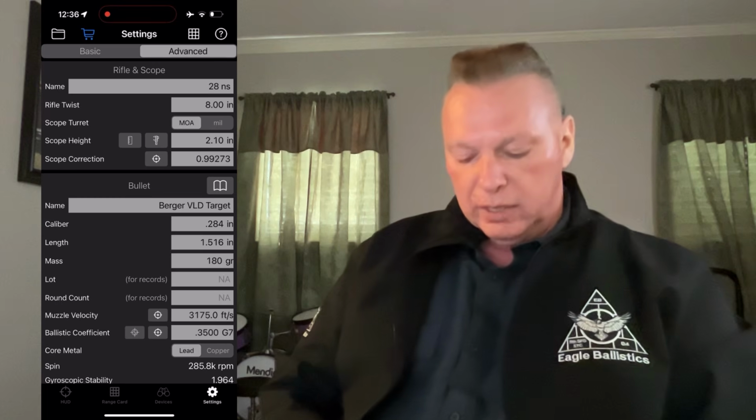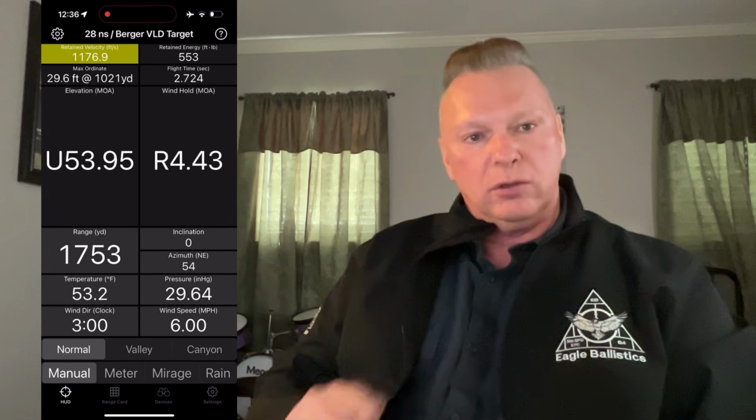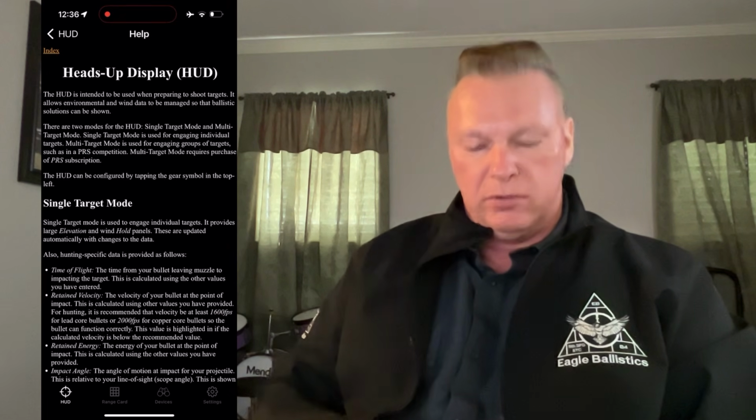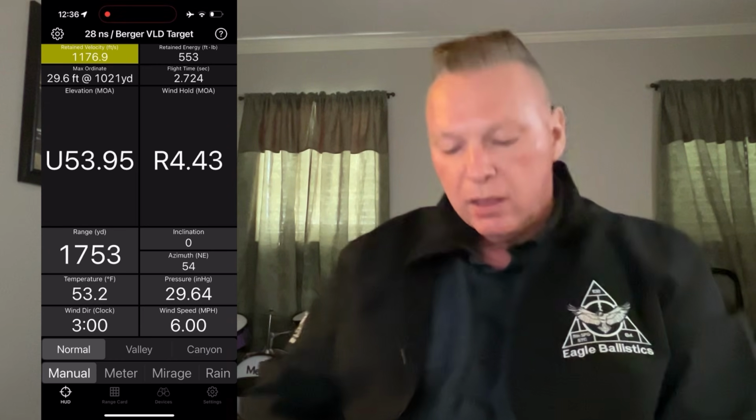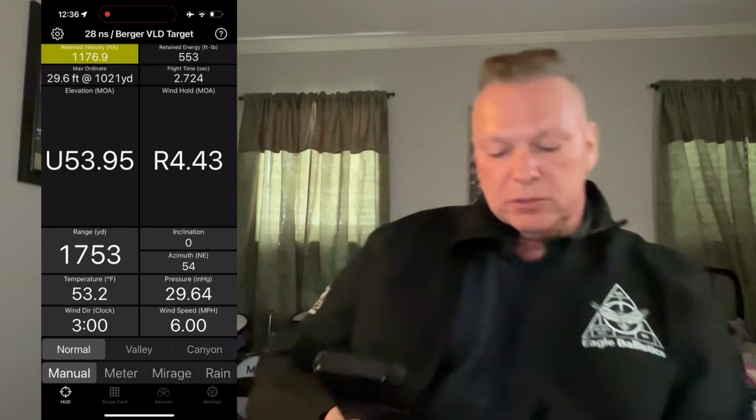One thing I want to hit, a lot of guys don't realize, in the upper right hand corner of the app is a question mark to tell you everything that's going on that page if you have any questions. So let me hit back again. All right, and this is called the HUD, or the heads up display.